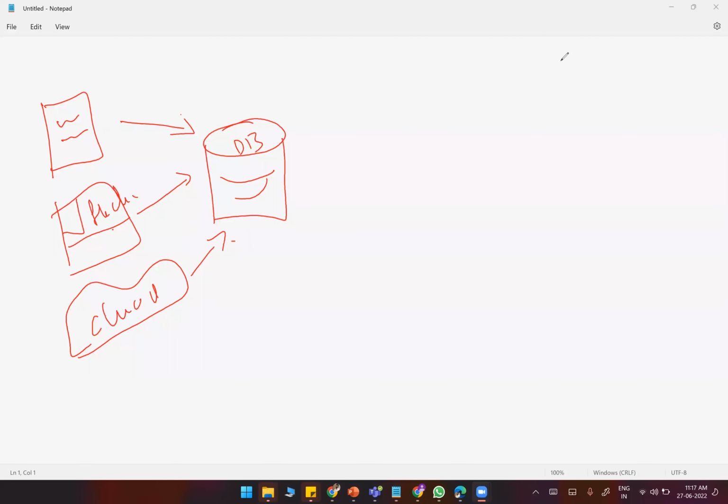So all this data from different sources is going to get stored in your database. This database has a structured format of tables. So what will the tables have?